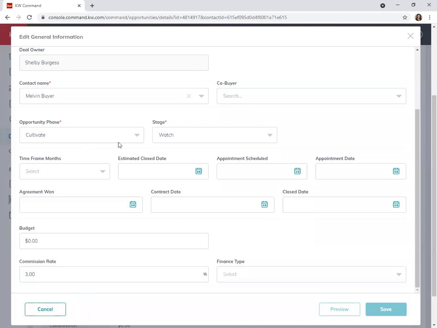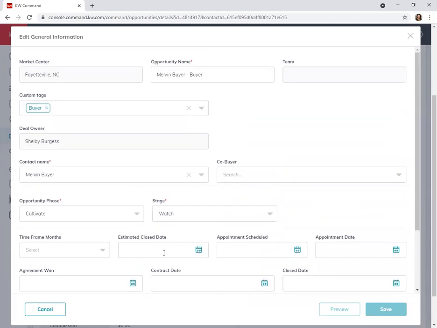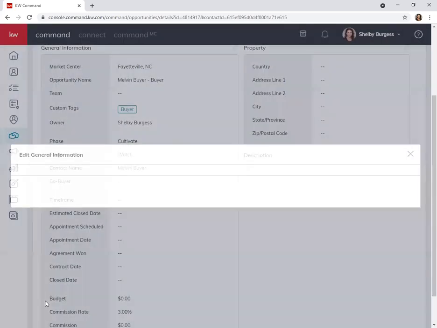And then I showed you the drag and drop method of how to move it from cultivate to under contract. All of your stages are here. So if I need to bump it to under contract and we're in financing, you can do that from here as well. It's a little bit easier than dragging and dropping. The dragging is a little testy sometimes. I'm gonna put mine back to cultivate. And I didn't actually change anything, so I'm just gonna hit cancel.